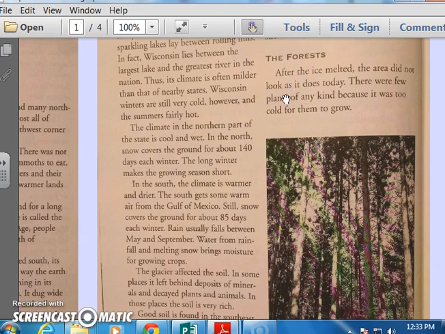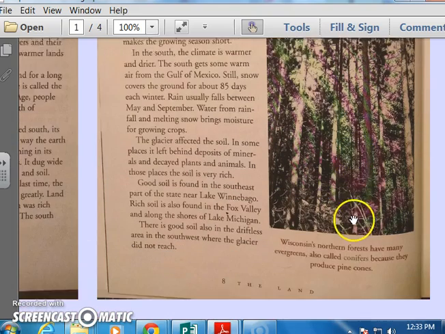After the ice melted, the area did not look as it does today. There were few plants of any kind because it was too cold for them to grow.